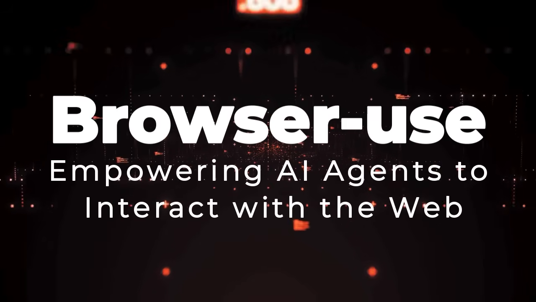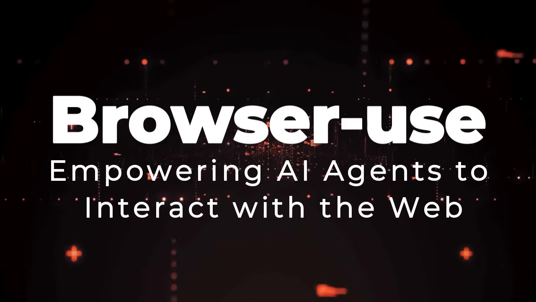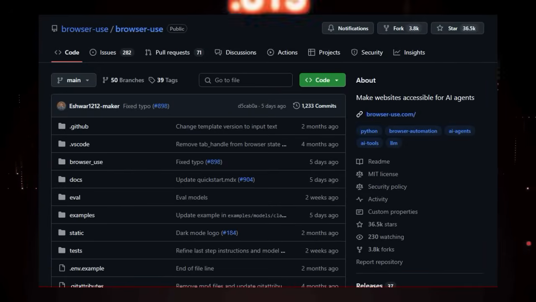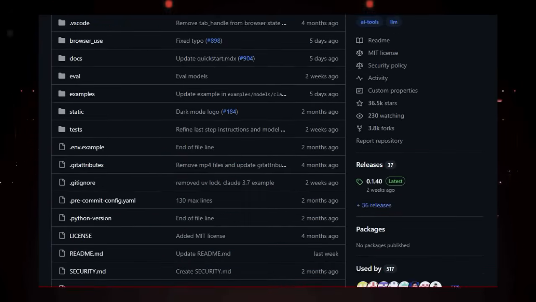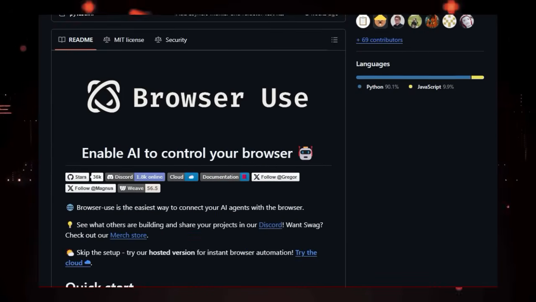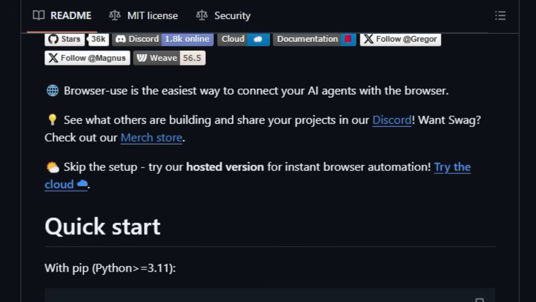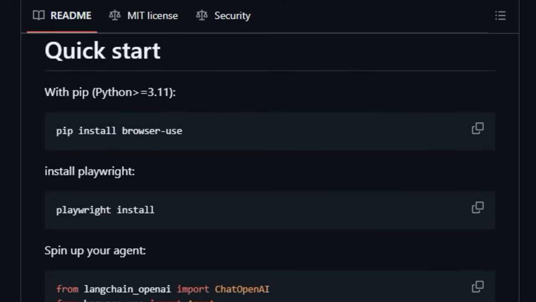Project number 5, Browser Use, empowering AI agents to interact with the web. We're diving into a groundbreaking project called Browser Use, a tool designed to bridge the gap between AI agents and web accessibility. In simple terms, Browser Use lets you connect your AI agents directly to a web browser, enabling them to interact with websites in ways never before possible.